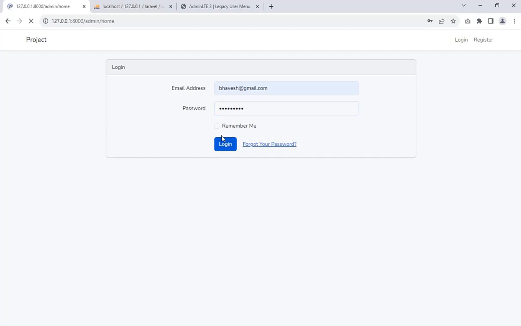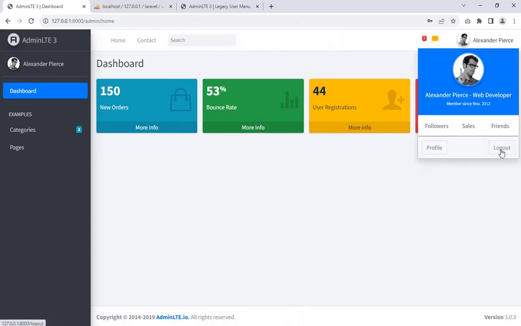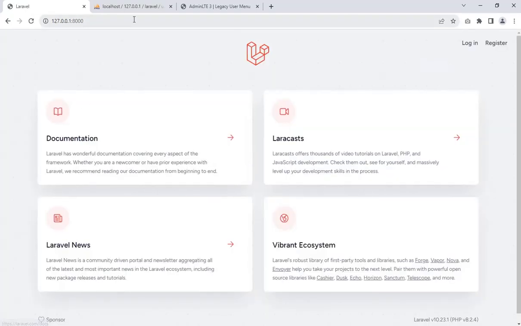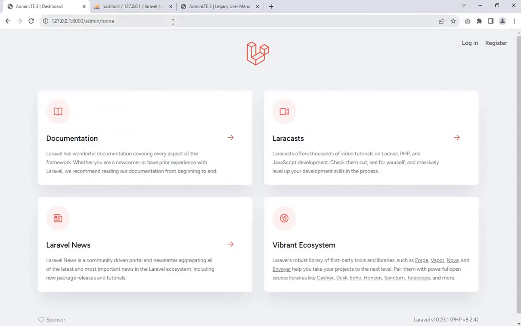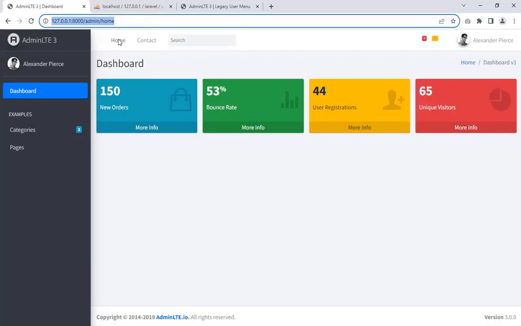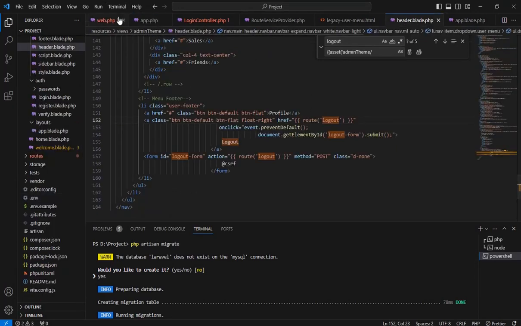Now we log in again. Click on login. The dashboard is displayed now. Now again click on logout. Now one other thing. You can see that if you log out and you go to the admin/home URL, you will see the dashboard. Now we have to put some restriction over here.